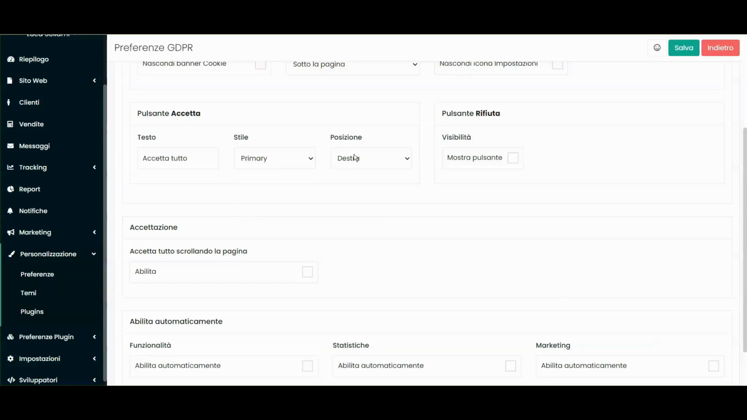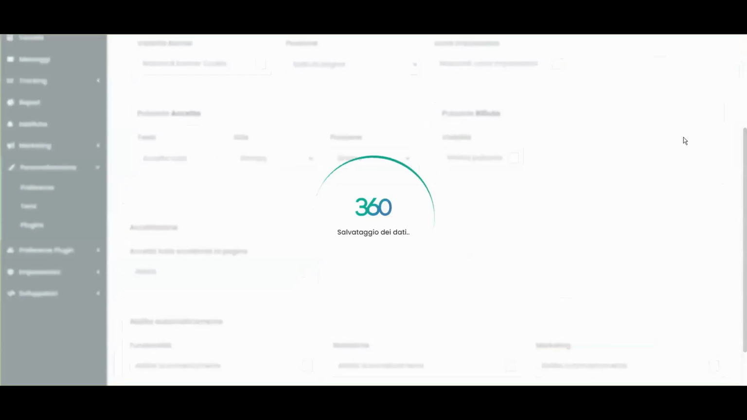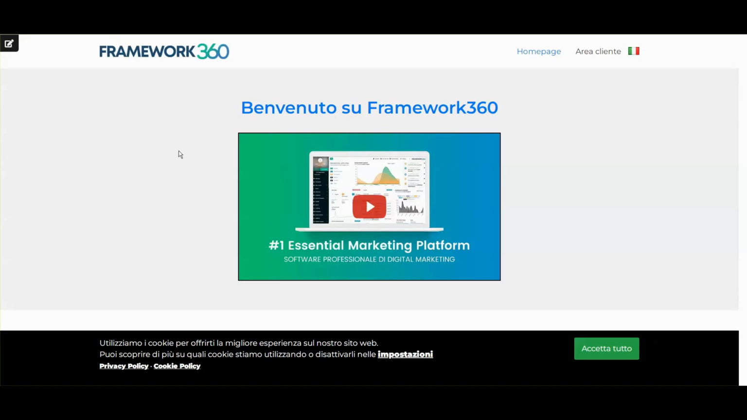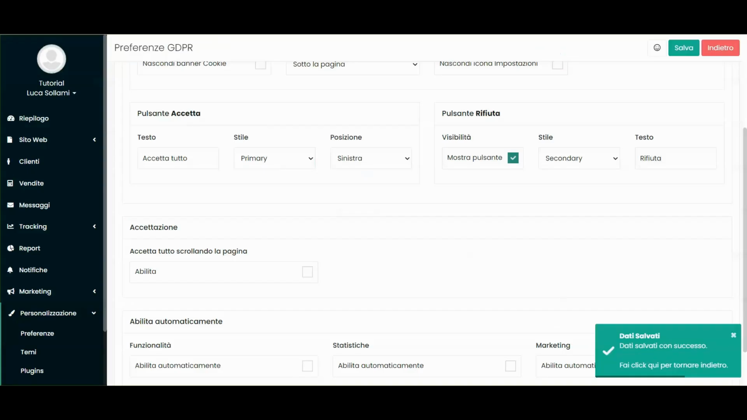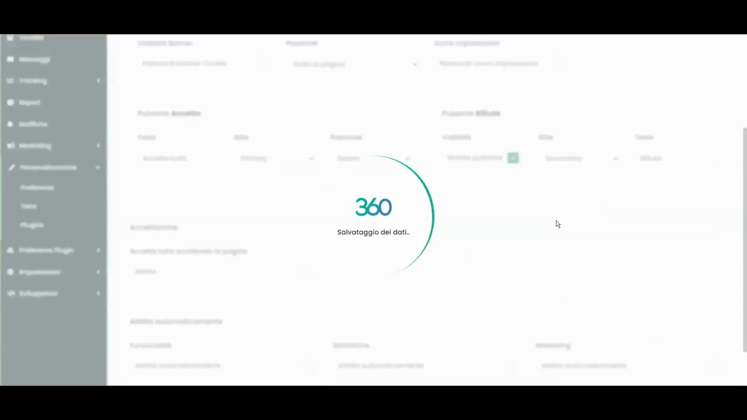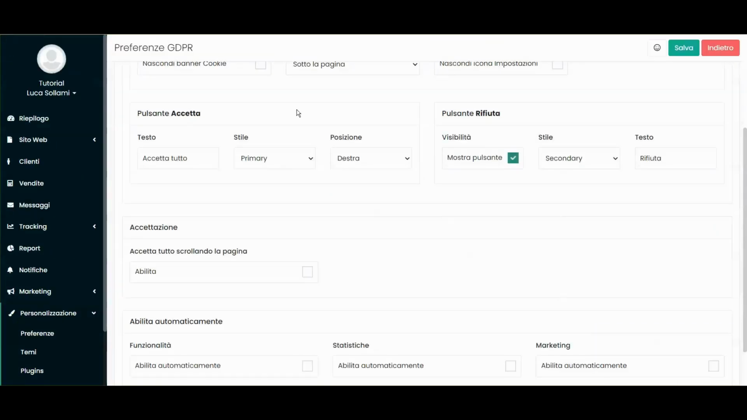Here, we could decide where to place the button, either on the right or left. As we can see, we could also add the reject button by setting visibility to show button style. In this case, we could set it to secondary. As we can see, reloading the page, it will appear on the left since we chose to place the accept button on the left and then reject on the right. It's always advisable to place it on the right because most people who, for example, use a smartphone operate the phone with their right hand, and consequently, it will be more convenient to press the accept button. As we all know, cookies are extremely important for marketing purposes.